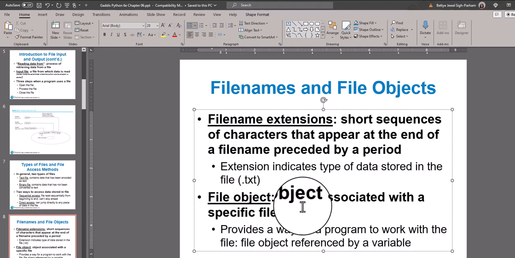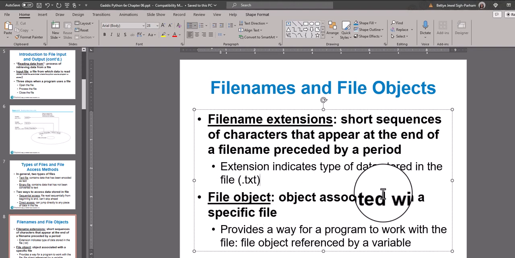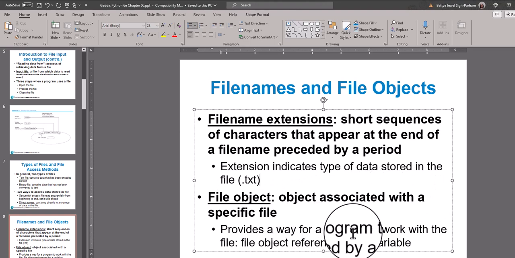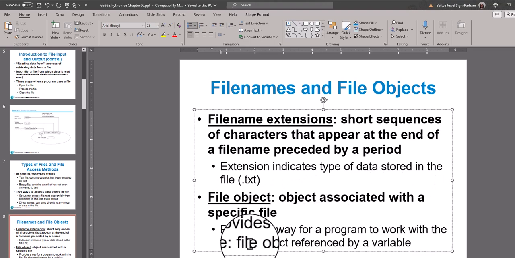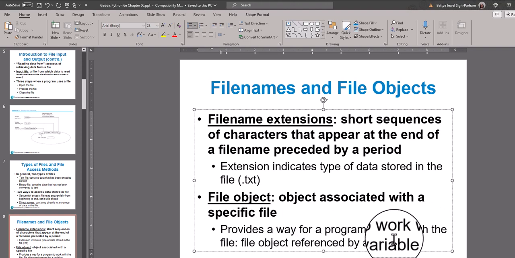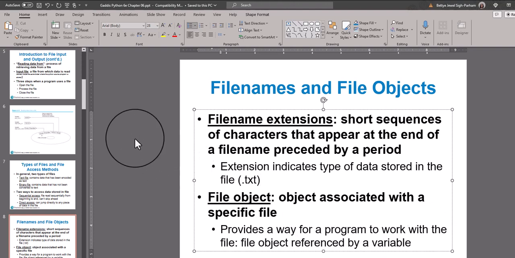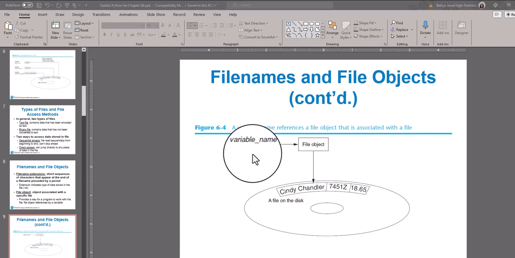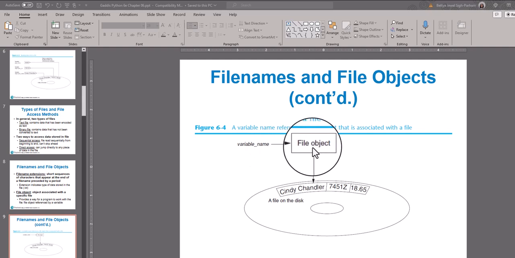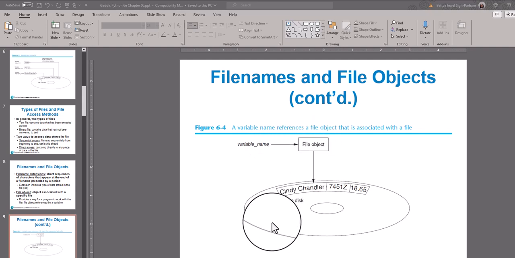The file object is the object associated with that specific file. It provides a way for the program to work with that file, the file object referenced by that variable, so that we minimize the long, lengthy statements that we would have to use when we're opening a file, closing a file, retrieving a file, etc. So we just use the file object to associate with a specific file. Essentially, a variable name references that file object that's on the disk.